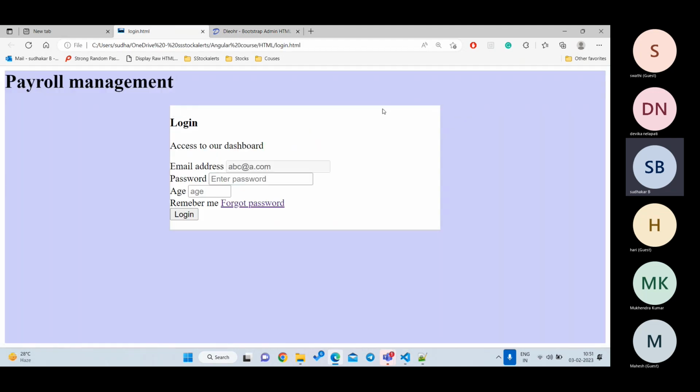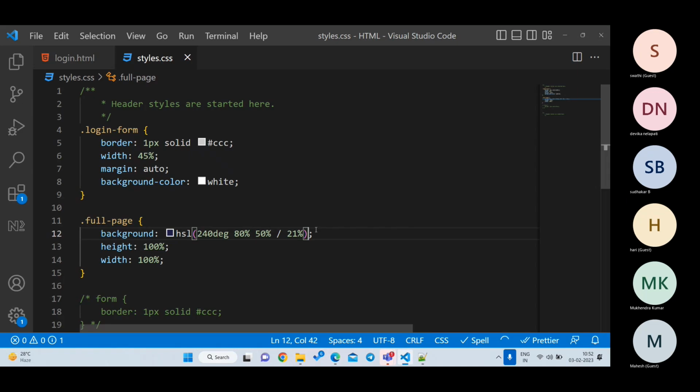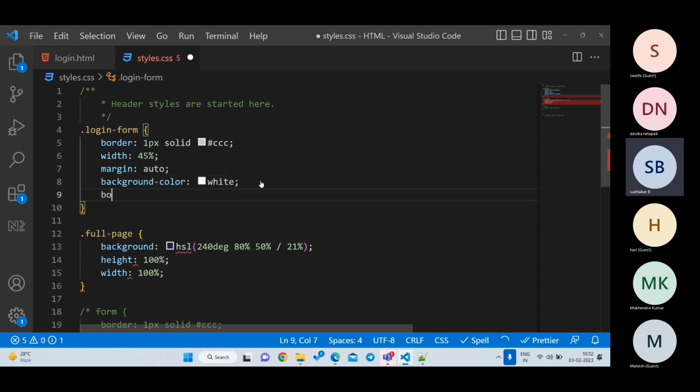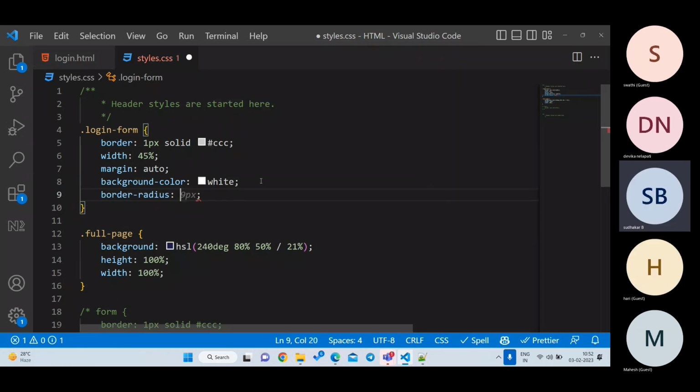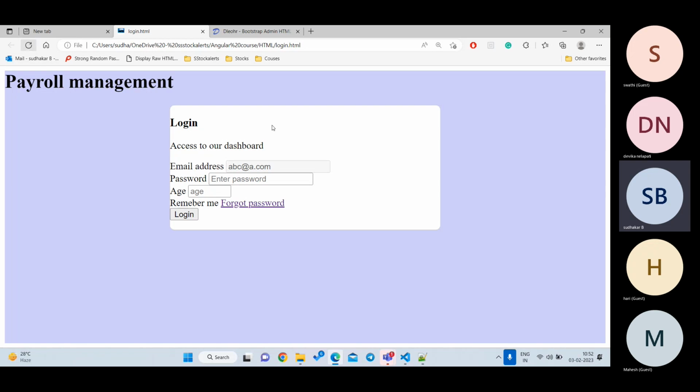Now I want the rounded borders. Can anybody tell me how to add the rounded borders? Border-radius. How much? I'll say 8 pixels. Something like this. Let us reload. I will adjust more properties tomorrow because it is taking time. In tomorrow's class, again we'll go for some other concept, and we'll try to adjust this one.